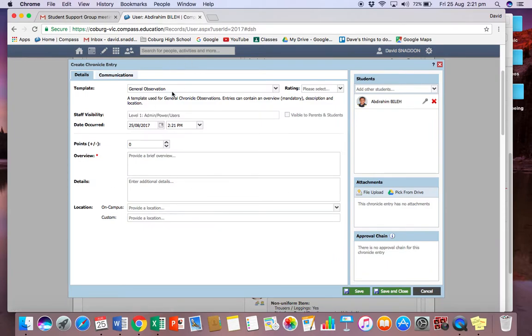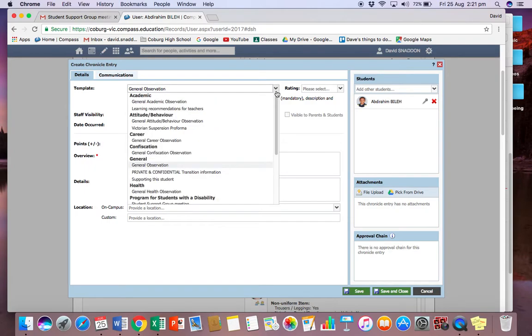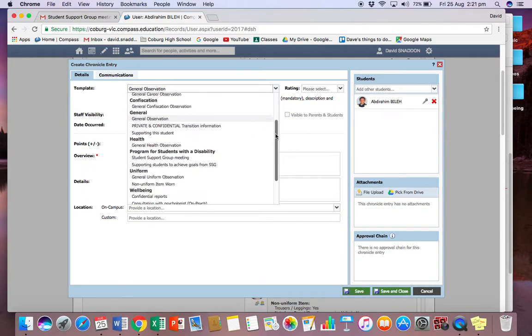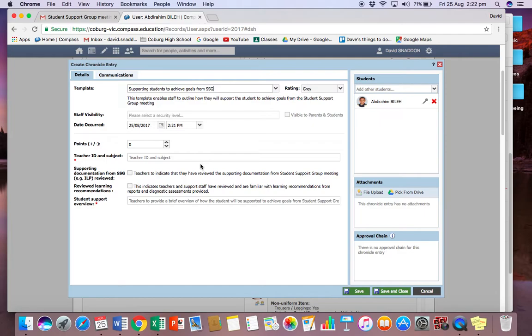Now this creates an additional chronicle entry, and staff are required to use a particular template. So there's a heading here, Program for Students with a Disability. That's the template that I showed you before. The template that we want staff to use is this one here, Supporting Students to Achieve Goals from SSG.